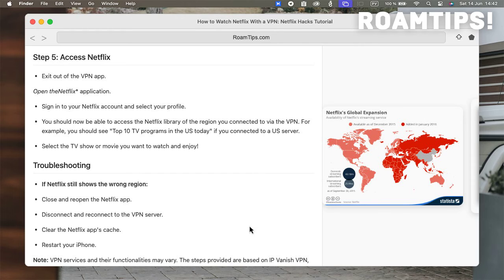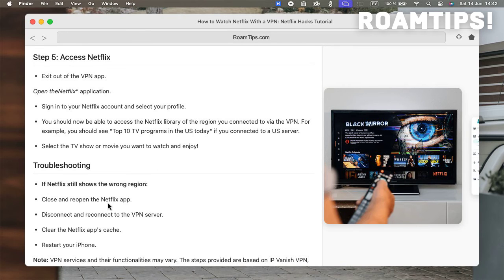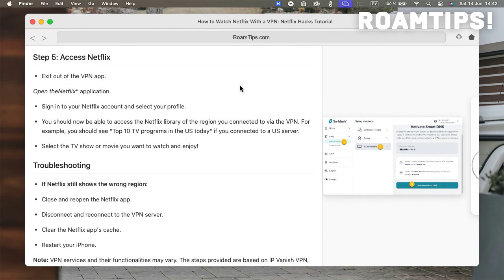Now, exit out of the IPVanish app and open the Netflix app. Sign in and select your profile. Now you can access the US version of Netflix, just like normal. To prove I'm on the US version, see? It says Top 10 TV programs in the US today. Now, just select whatever you want to watch, and you're good to go.